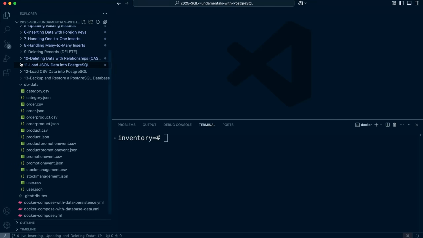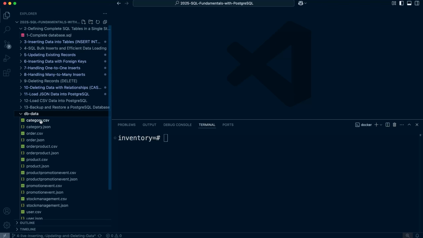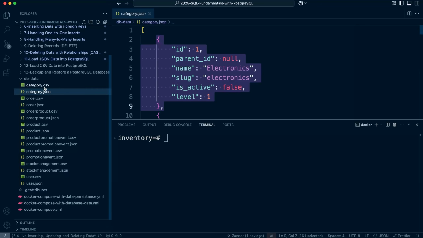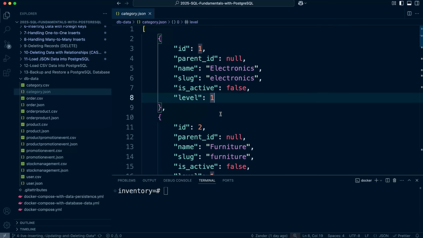Right, so if you have downloaded the source code for this module, you will find a folder called DB Data. Inside of here, you can see there is a JSON and CSV file for each of the tables that we have already created. In the next tutorial, we'll take a look at inserting data from CSV, which is typically an easier task than JSON. But we'll start with JSON because, like I said, it is a very popular format.